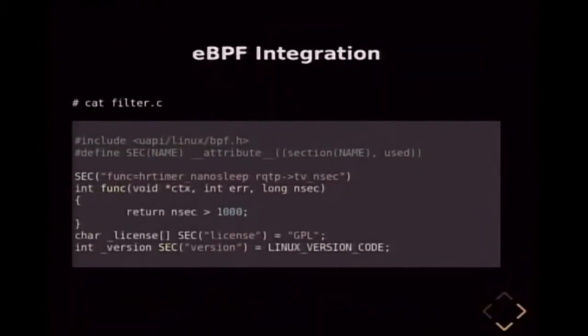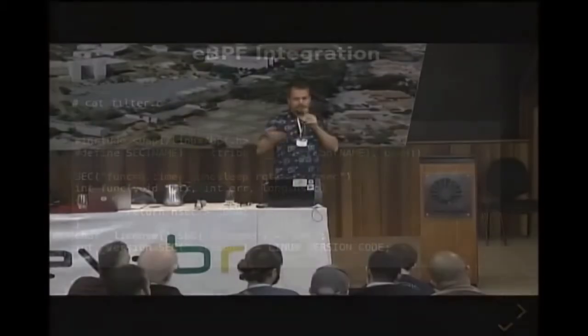So this is an example of a program, a restricted C program. If you say this hrtimer nanosleep, and then you say the variable that you want to collect, and afterward you have a C function that receives as the first argument ctx, which is the context, which in this case will be the set of registers, because this is for k-probes. This thing will put a k-probe into that specific function at the start of that function, and we will ask for the tv_nsec. And if the number of nanoseconds is greater than 1,000, then this thing will be considered.